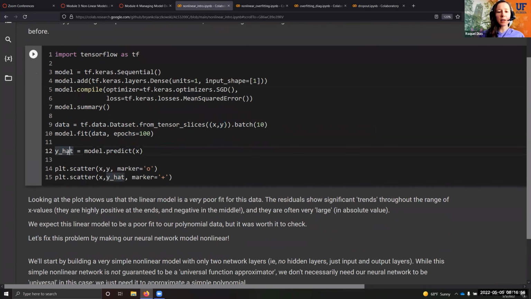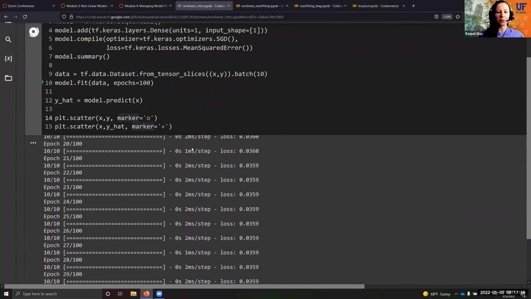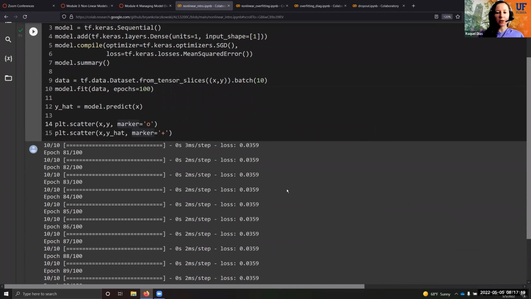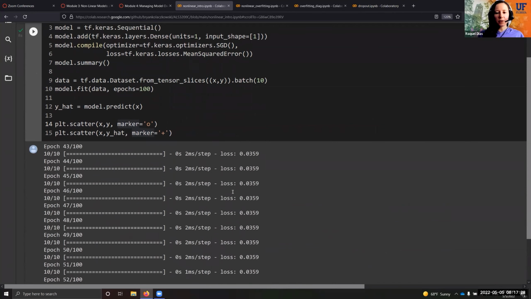And finally, we're going to extract the predicted values from our model so we can plot those predicted values versus the ground truth values that we generated from the simulation. So let's see how this linear model is going to do. Let me go up first. It shows that our model has 2 trainable parameters, the weight and bias in the linear equation.